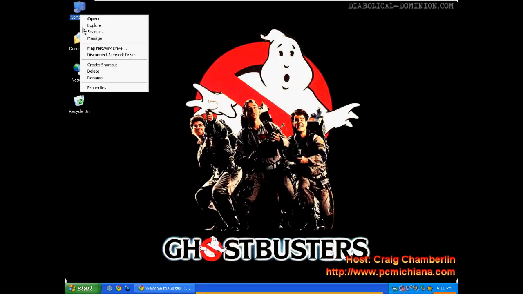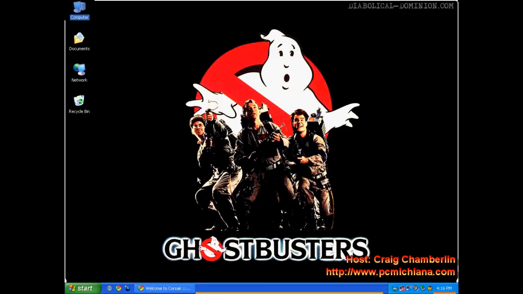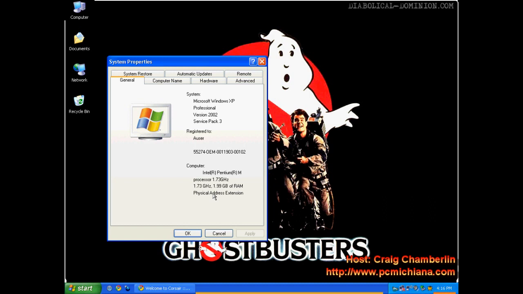If you right click on your computer on the desktop and click properties, then you're going to see something called computer. And under the computer, it's going to tell you how much memory you have and your processor speed. You'll notice that my laptop is a Pentium M processor. That's not your memory, that's just your processor type. But below that it says 1.99 gigabytes of RAM. Now this is your memory, your random access memory.